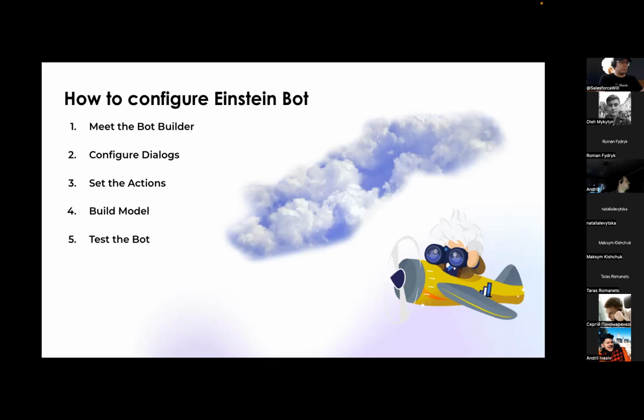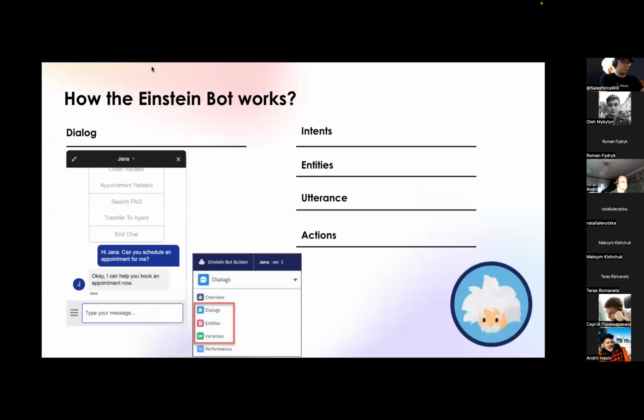Okay, and what is required to do next is to think about what tools are used in the bots. There are several main bricks that the bot is built on, and the first of them is the dialogues. So what are the dialogues? You can think about the dialogues as the smaller but the most important bricks of the bot in general.